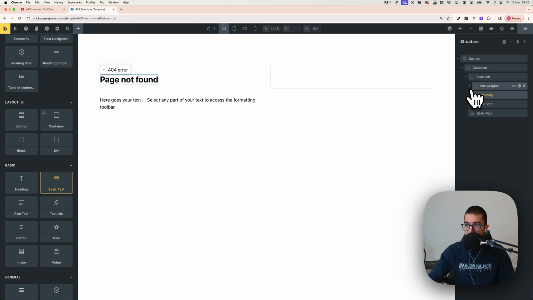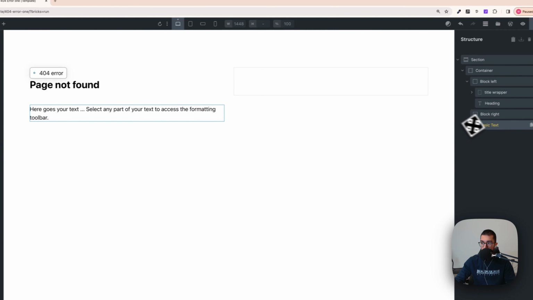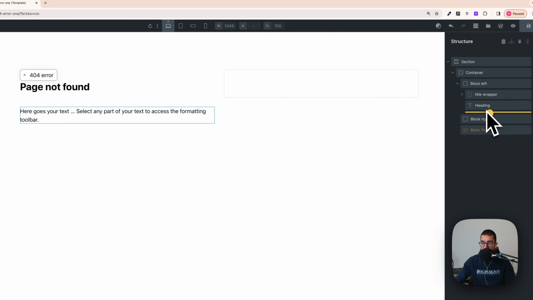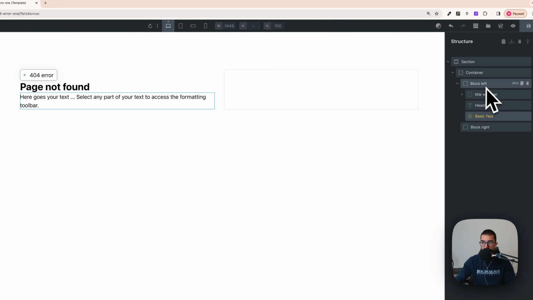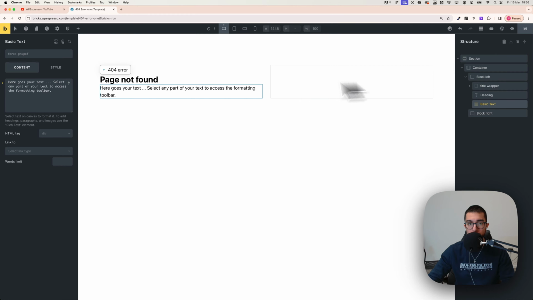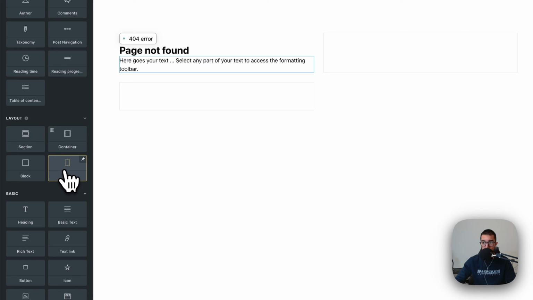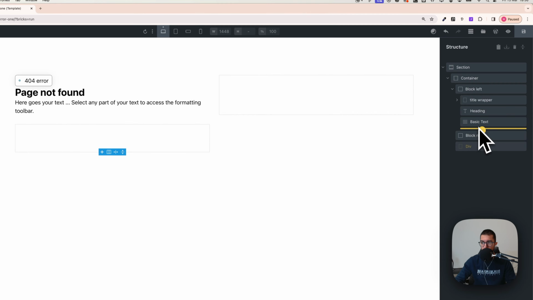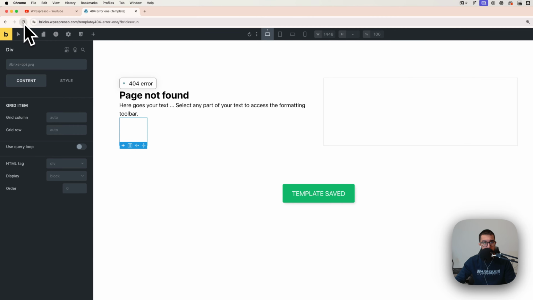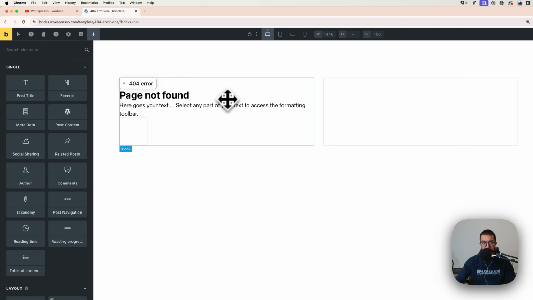Where did the basic text go? Oh, here. So make sure the basic text gets inside of the block left. Sometimes, I don't know why, Bricks just throws them outside of the layers. So the basic text is here now, and now we need to add 2 buttons. And to add 2 buttons, I would go on plus button first, add a div, and again it's throwing the div outside of it. Let me save and refresh, because I think Bricks is playing a little bit.